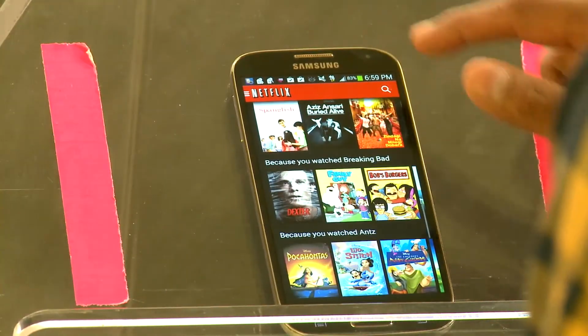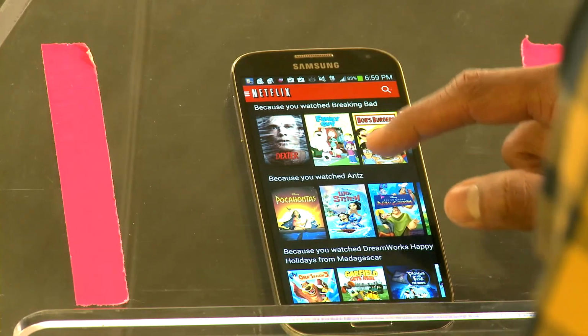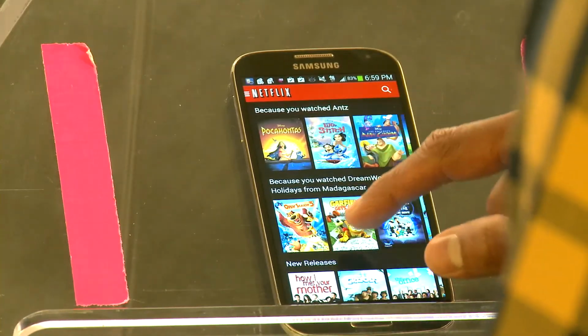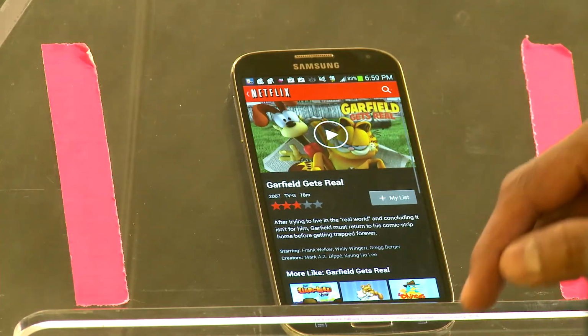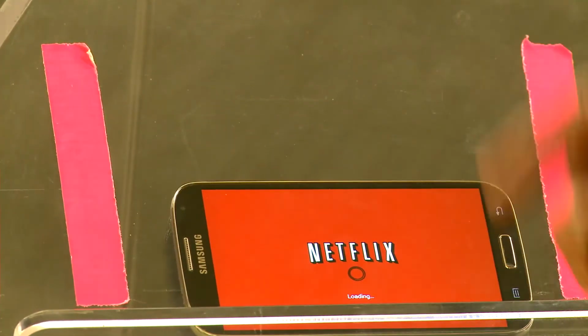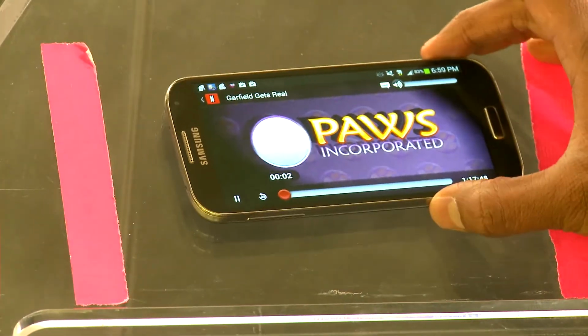Say, for example, I play something. Let's play something PG. Family Guy, no. Garfield. Hopefully that's PG. I'm going to let it play for like 10, 15 seconds here.